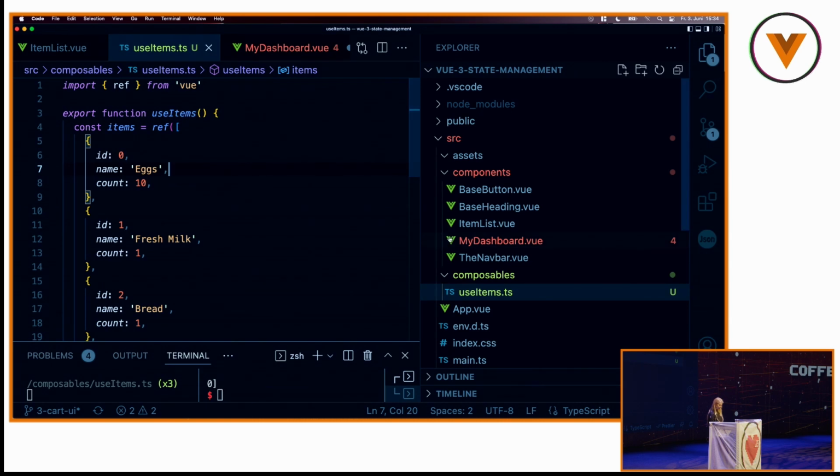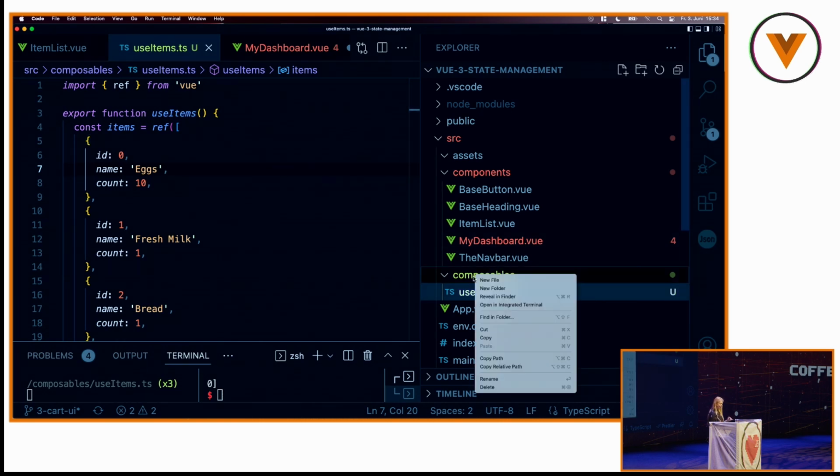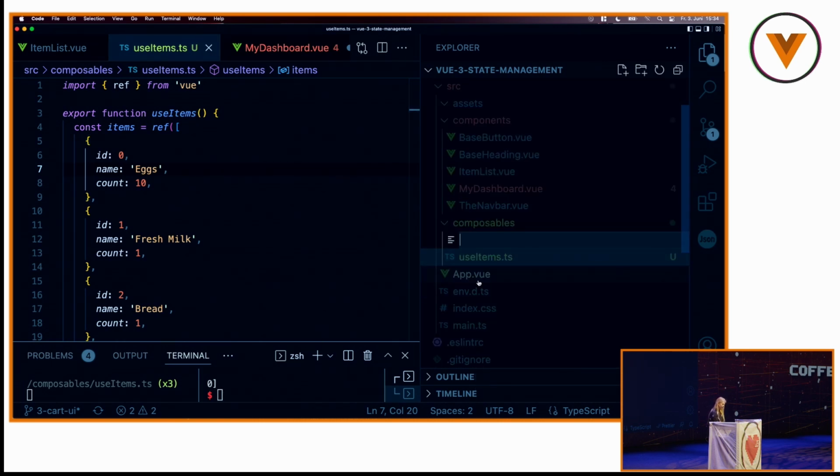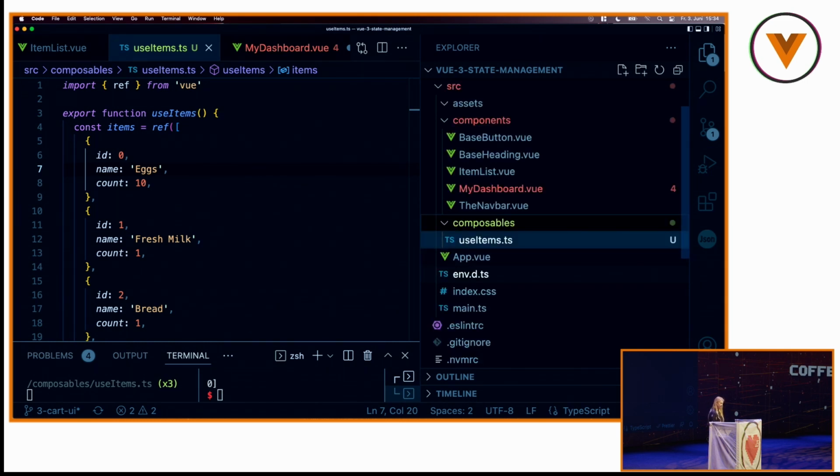What I like about this, having this dedicated composable file, is that I would now also be able to add a test for it, just next to it. I really like to have my test files right next to the file so I can also see whether I've already written the test or not. Yeah, so just a little advantage of this.